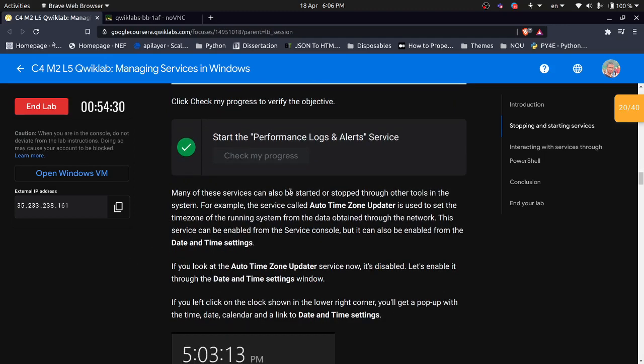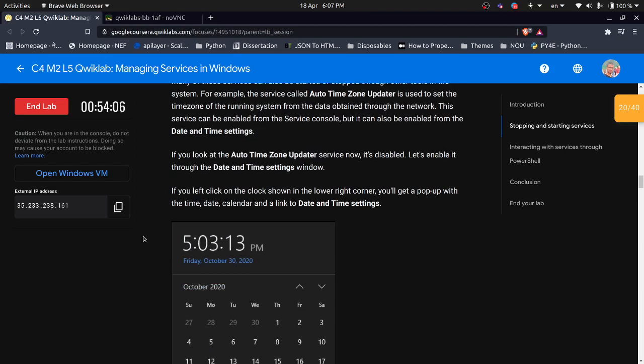Many of the services can be started and stopped through other tools in the system. For example, the service called AutoTimeUpdater is used to set the time zone, which is obtained from the network. It can be enabled from the date and time settings. If you look at the AutoTimeUpdater service, it's basically disabled.